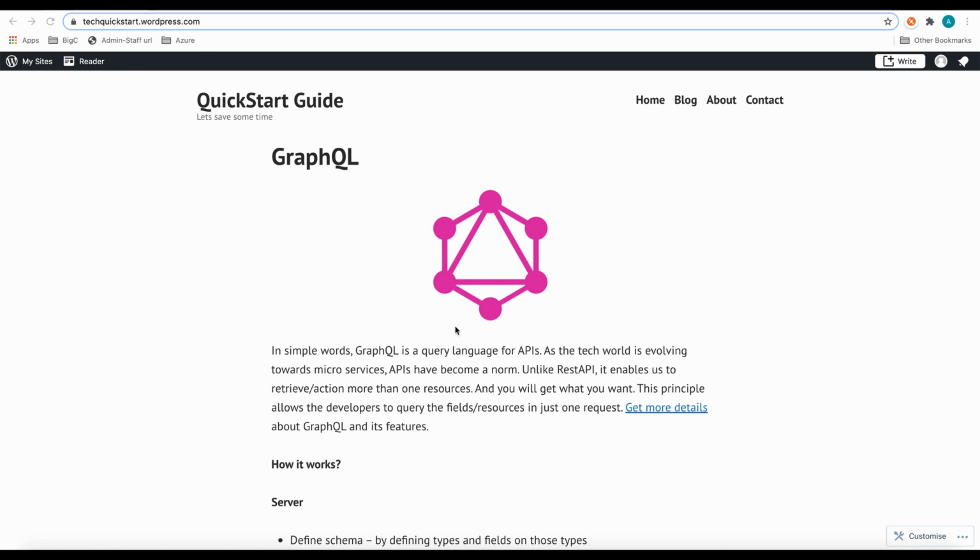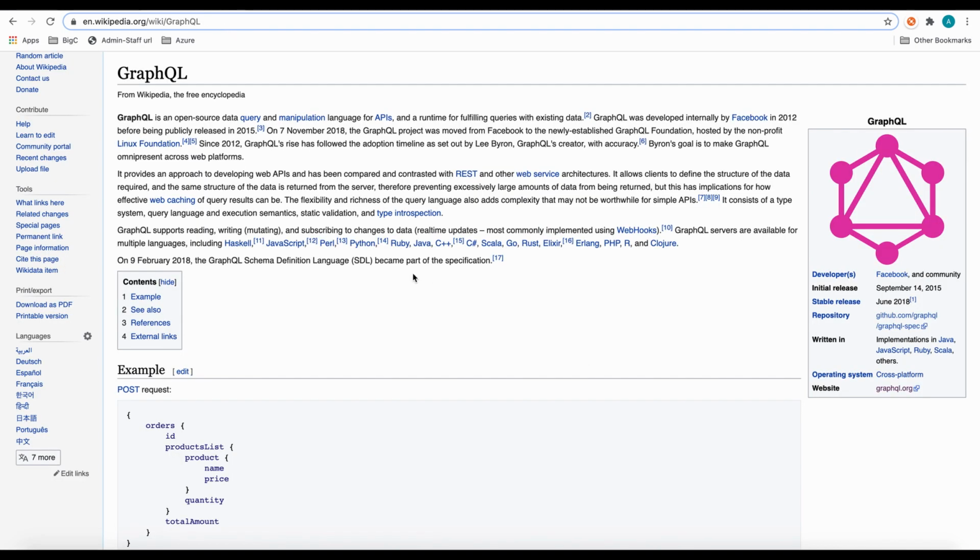Let's see what Wikipedia has defined about GraphQL. It is an open source data query and manipulation language for APIs, and it was built by Facebook in 2012.